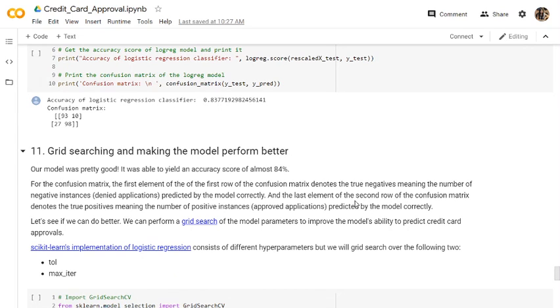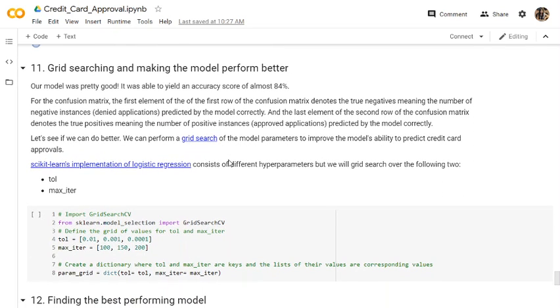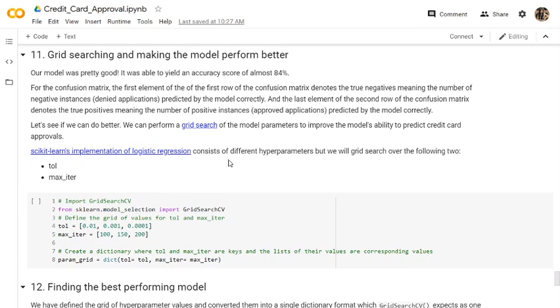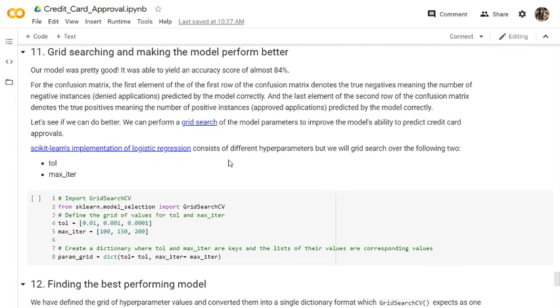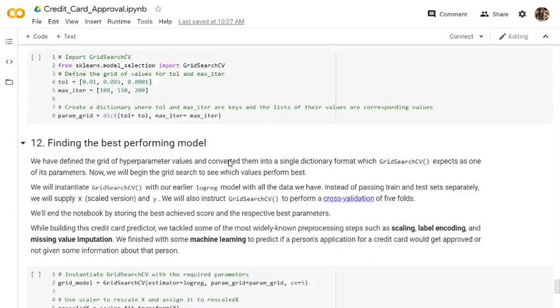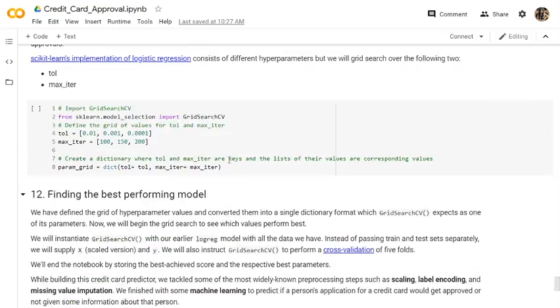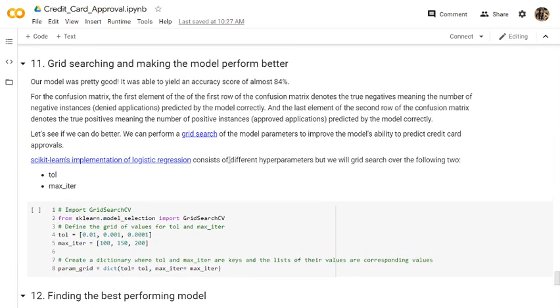So the accuracy of our logistic regression classifier comes out to be 83.77%, which is quite good since we're doing this for the first time and we do not even have a very elaborate data set. We just predicted it with 690 applications and we were able to perform this well. So this is quite an achievement. Clap for yourselves. And now grid searching and making the model perform better is out of our scope for this video. This is something we need to study before we dive directly into grid searching.